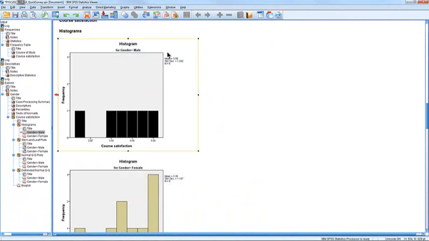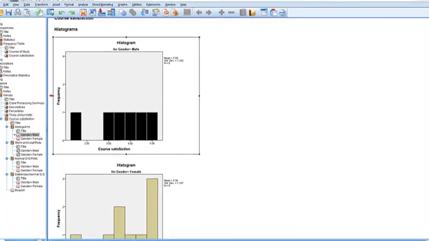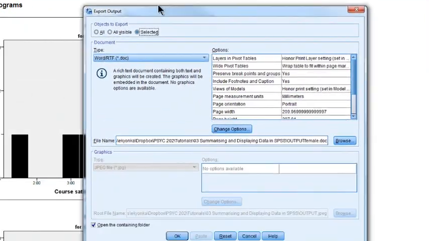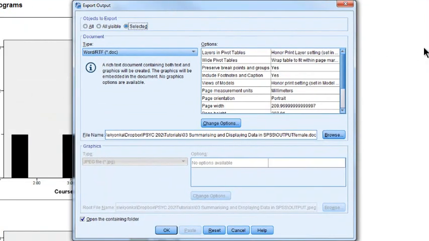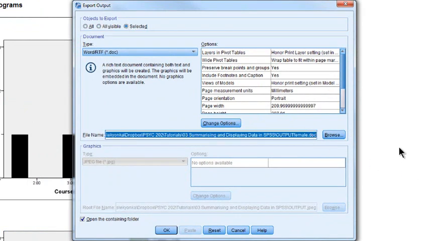Or I can export it here. And that brings up export output and several options as to what format I want and where I want to save it. So this is output female. So I'm putting it in my regular tutorials folder for this tutorial.